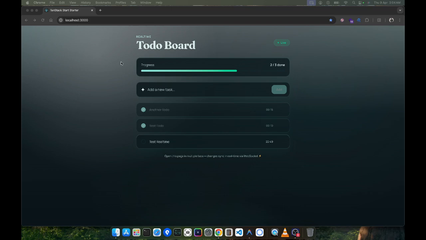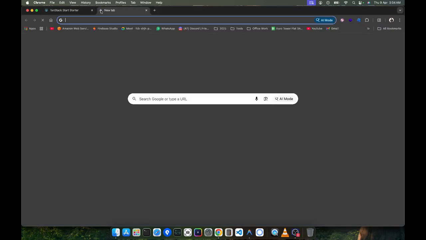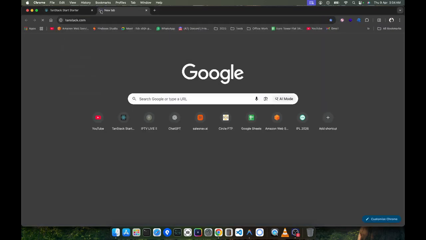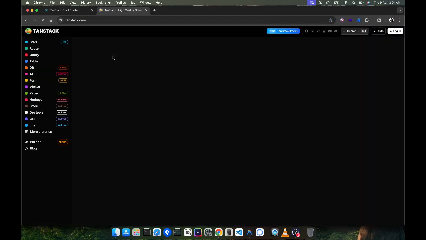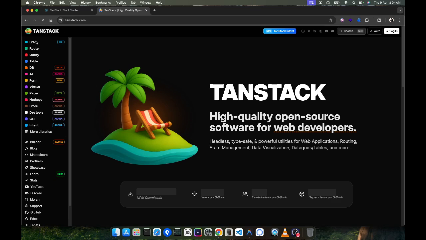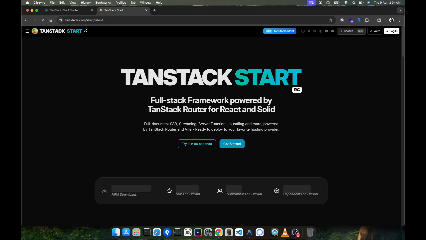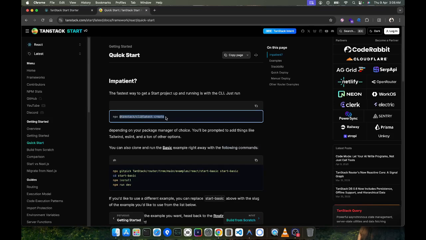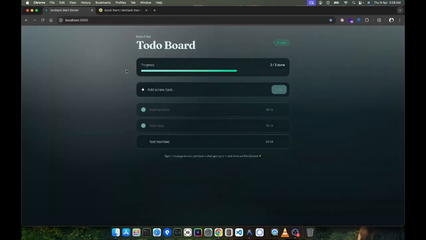Okay, so to create a Tanstack project, we go to the Tanstack documentation, right? And in here, in the quick start, there is a quick start guideline to create a Tanstack project, and we'll follow this guideline. If you go to their quick start guide, you can see the command to create a Tanstack project. Okay, before that, let's try our app.